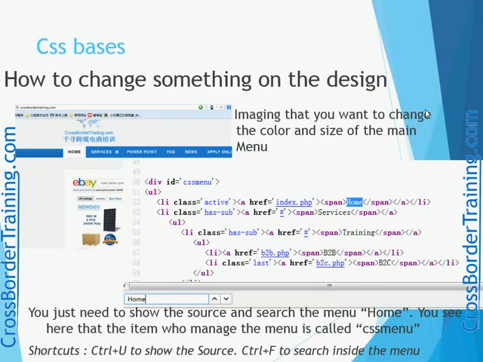And here you will have home. If you type home, you will immediately arrive at the home part, at the CSS of the menu. And here you can see that the menu is called CSS menu. Home is the class active of the CSS menu. So if you want to change the color of the menu, you need to go to CSS menu.